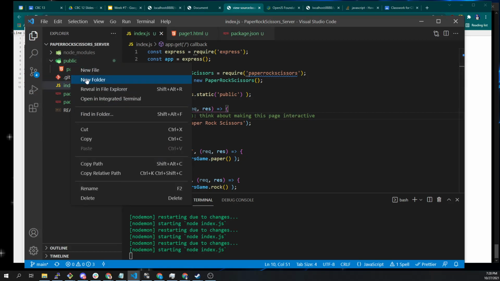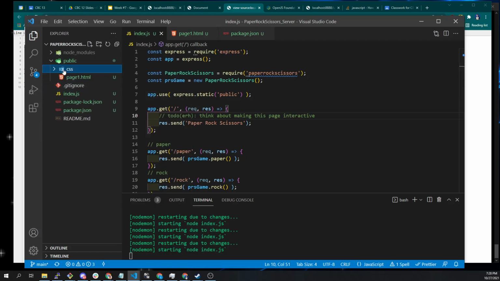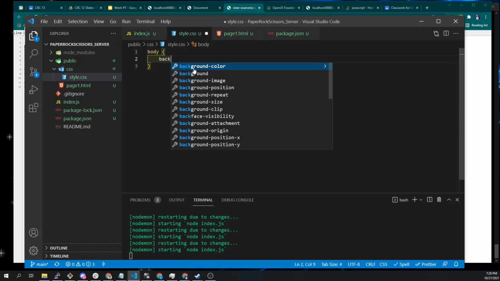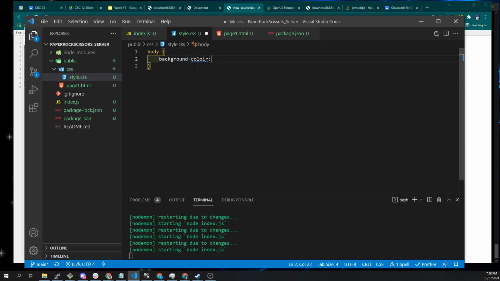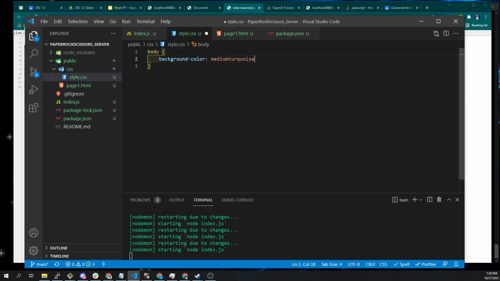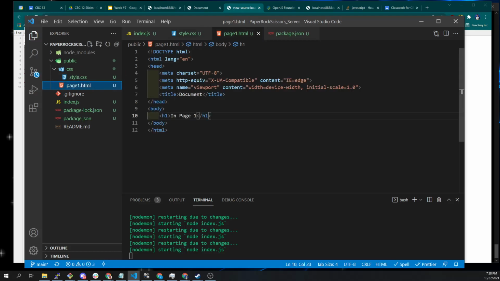We could put a folder in here called CSS, and we can make a style.css. We could say something like body, background color, medium turquoise. Cool. And then in this page, link rel equals stylesheet, href equals css/style.css.